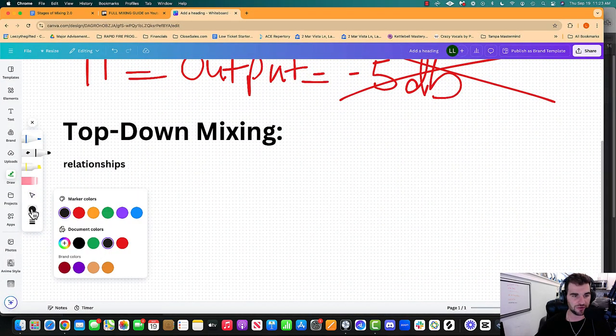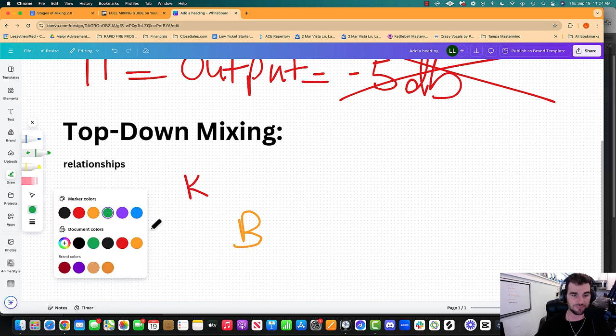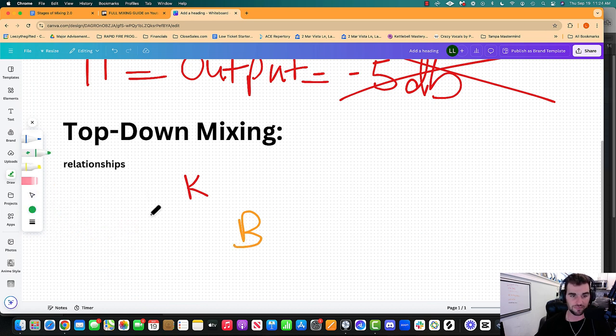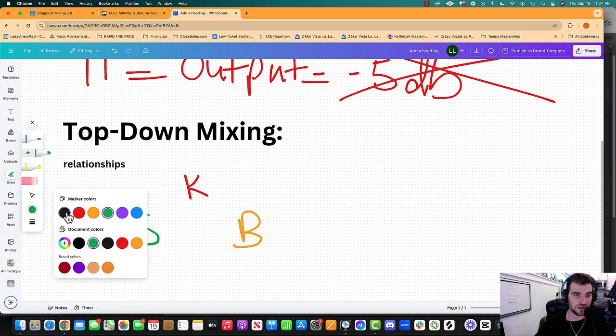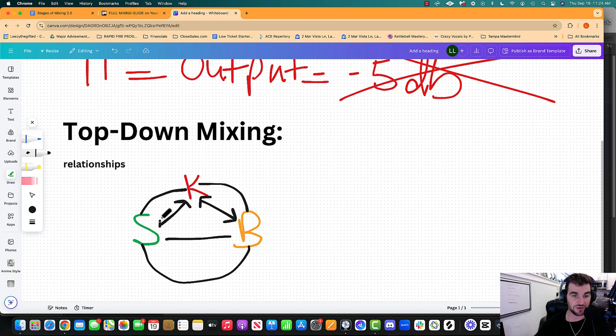I'll show you an example here. Let me draw it out. You've got the kick, you've got the bass, and you've got, you know, snare, for example. There's the kick bass relationship, right? There's the kick snare relationship. There's the bass snare relationship, and then there's the kick bass snare relationship. There's all these different relationships just with these three tracks, for example.